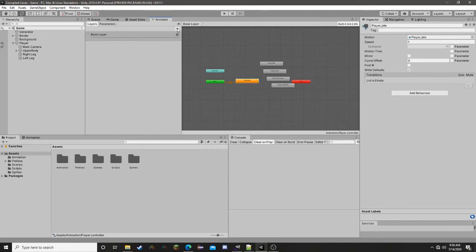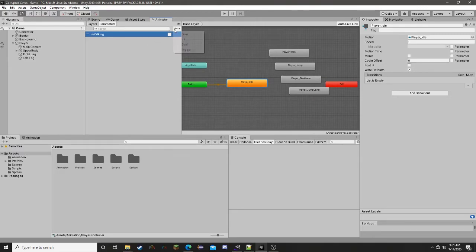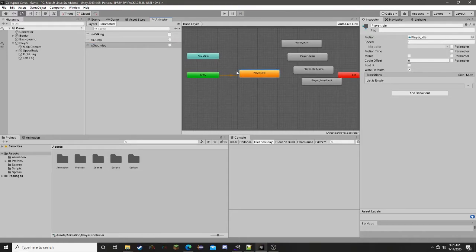We are going to need to add some parameters. Oh, sorry, that's a layer. We're going to need a parameter. We're going to need a bool that's going to be isWalking. We're also going to need a trigger called onJump. So this will be when the player jumps, it'll start the string of animations. And then we're also going to need a bool called isGrounded. So yeah, that is pretty easy.